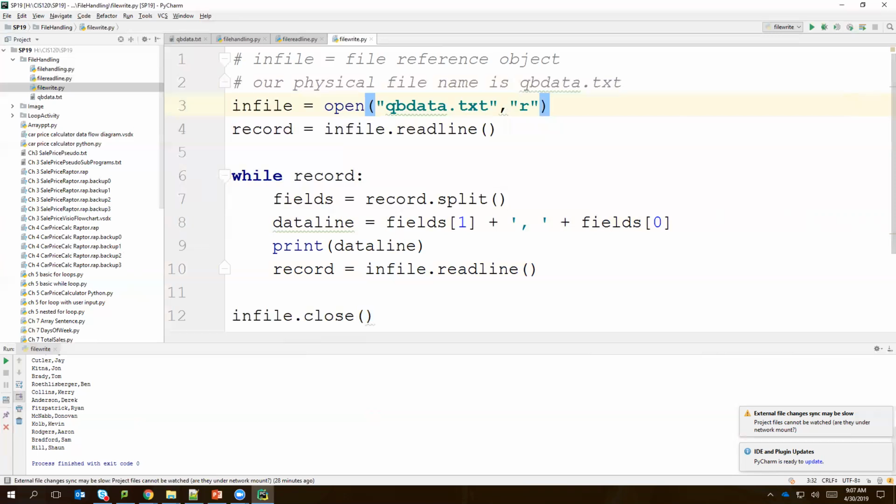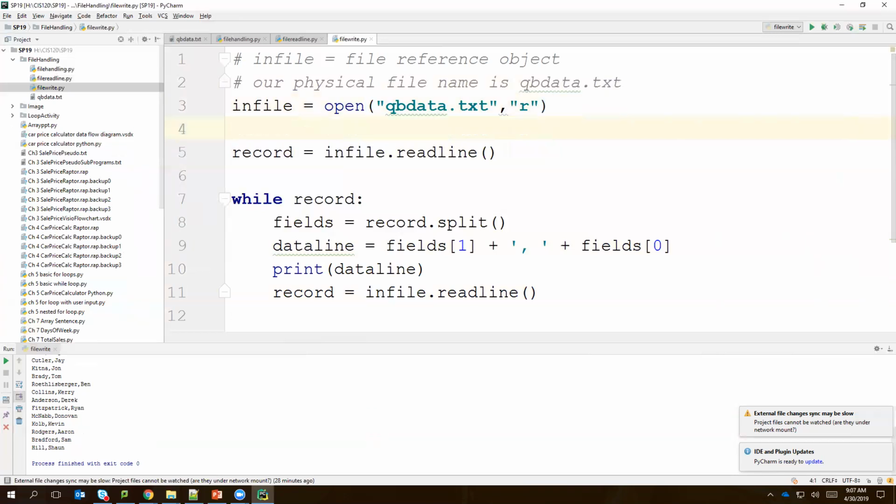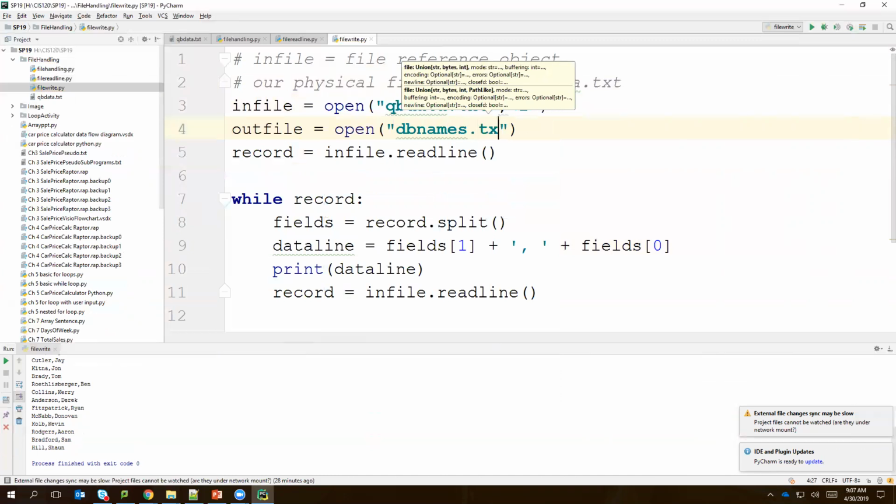So in this example, we're going to create a new output file. In our output file, again, we're going to open, and in this one, we're going to name it qbnames.txt. And instead of using the R parameter to say we're going to read, we're going to use W to say we're going to write.